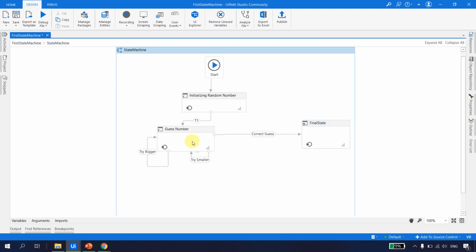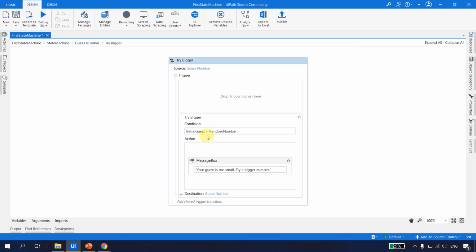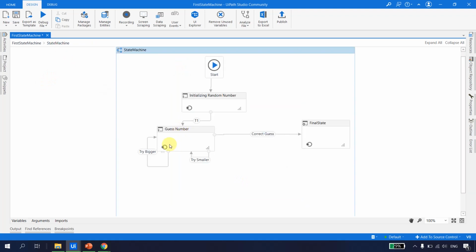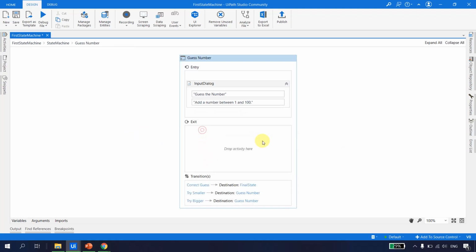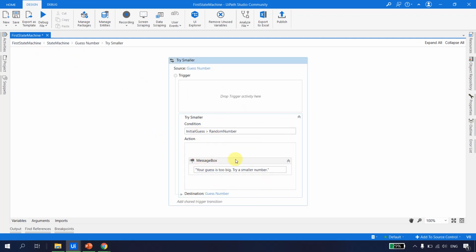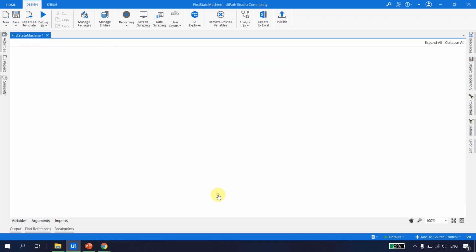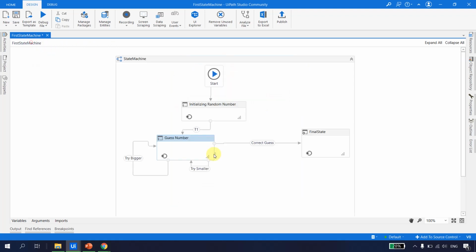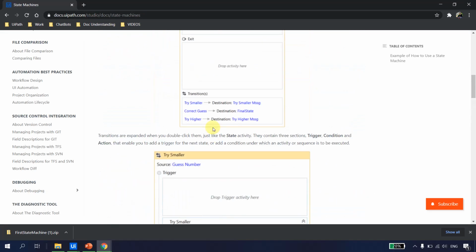But what happens when the number was bigger or smaller? If we say try bigger, how do we know that the number is bigger? We just compare. If the guess is less than the random number, we just print a message, and we again go to guess number. So this is an example of a self transition, where the state machine transitions again to itself. Similarly for a smaller one, try smaller, this is the condition, this is the message we get, and then we again go to the guess number. This is an example. You can always go to docs.uipath.com and download it from here.